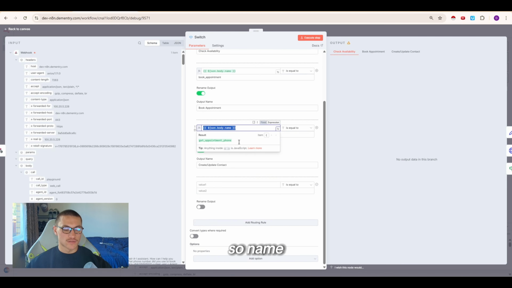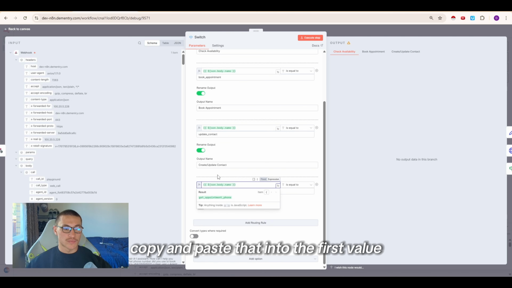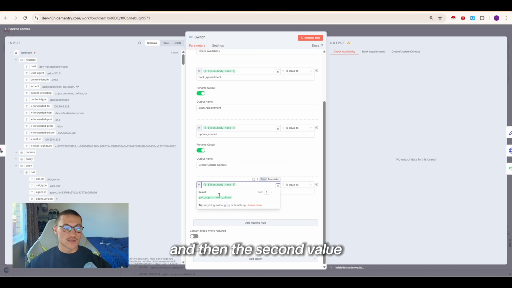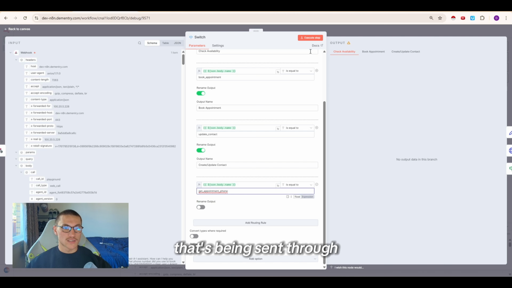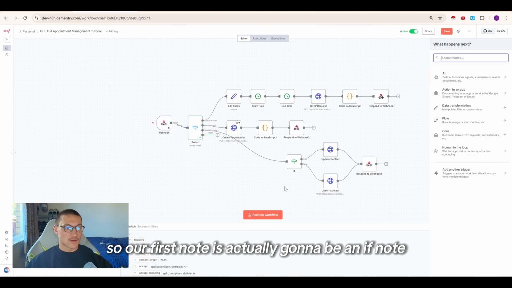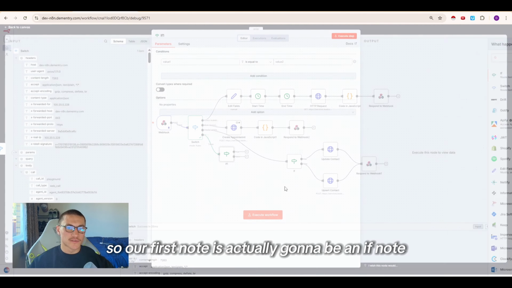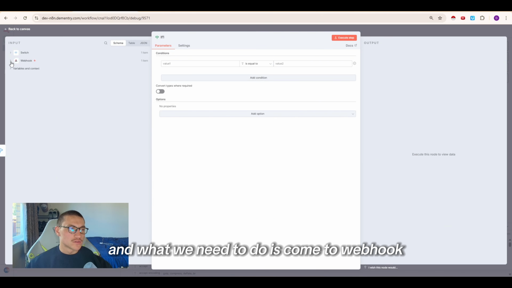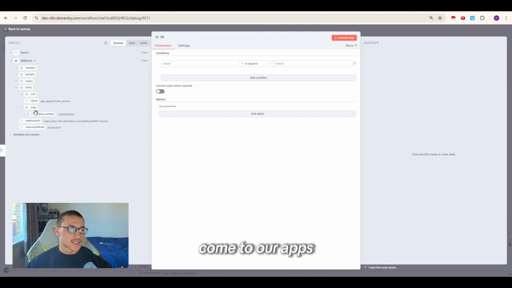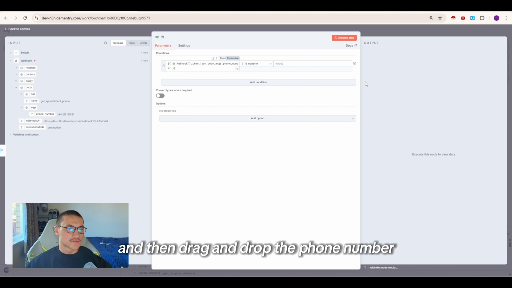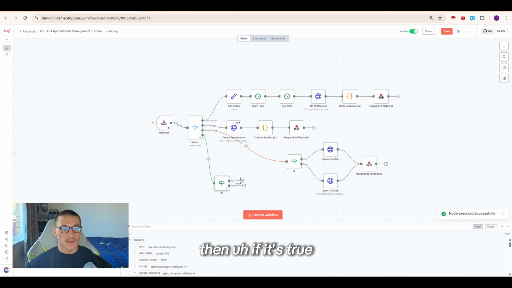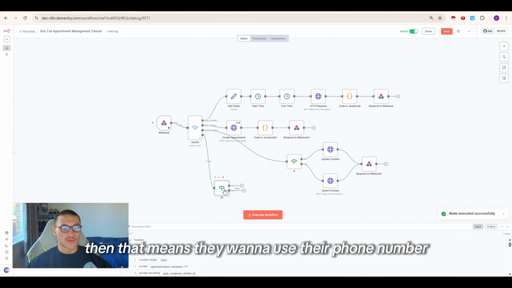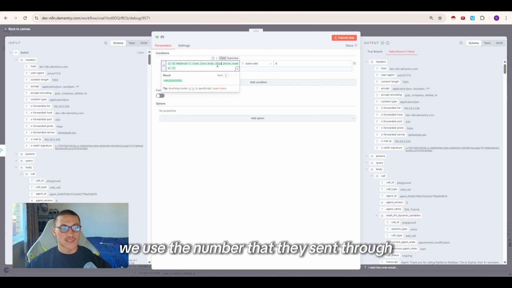The same thing, so name, copy and paste that into the first value, and then the second value will be whatever the function is called that's being sent through. So we'll send that through. So our first node is actually going to be an if node, and what we need to do is come to Webhook, come to our args, and then drag and drop the phone number, and we just need to go if string starts with 0, then if it's true, then that means they want to use their from number, and if it's false, we'll use the number that they sent through.